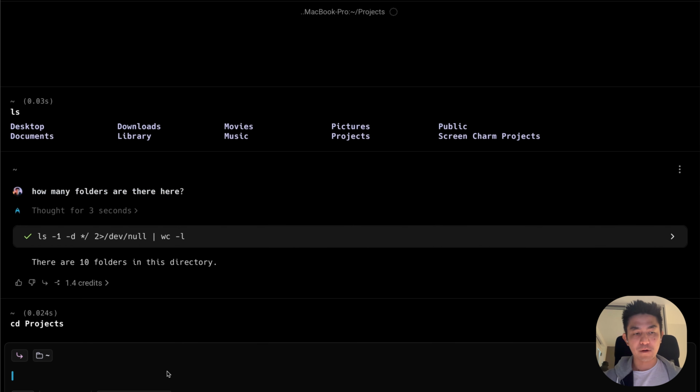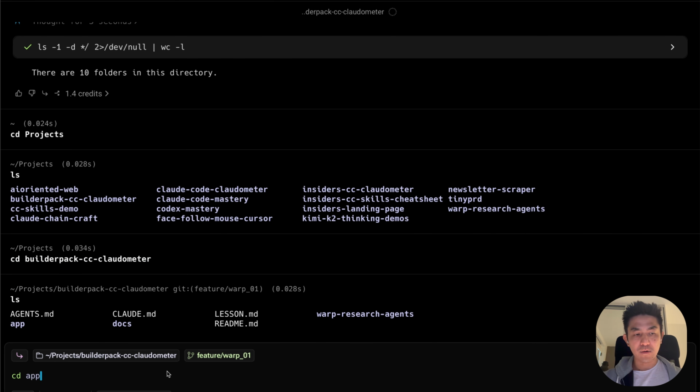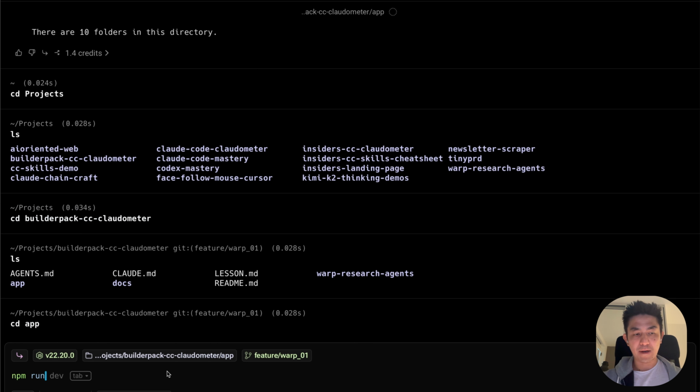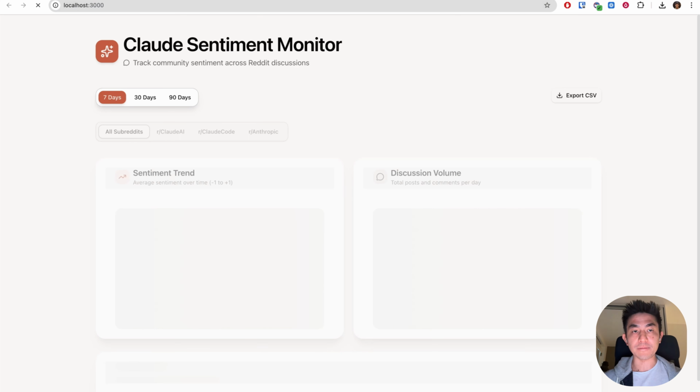So I'm going to go into my projects folder, and this is the Cloudometer application that I've been working on for my past couple of videos. And very quickly, I will go into back, and then I'm going to do npm run dev. Okay, and you can see this is running like a regular terminal, and I'm just going to jump into the application that you see over here.